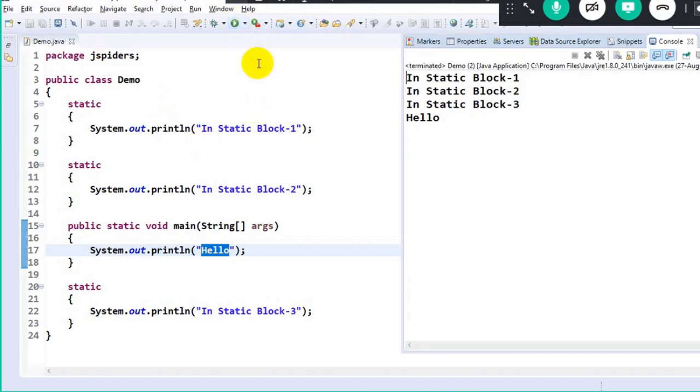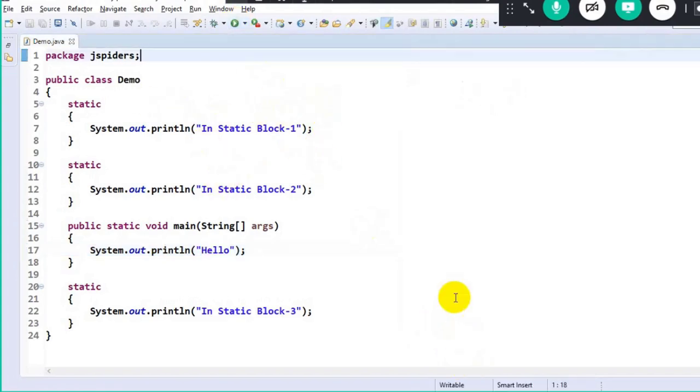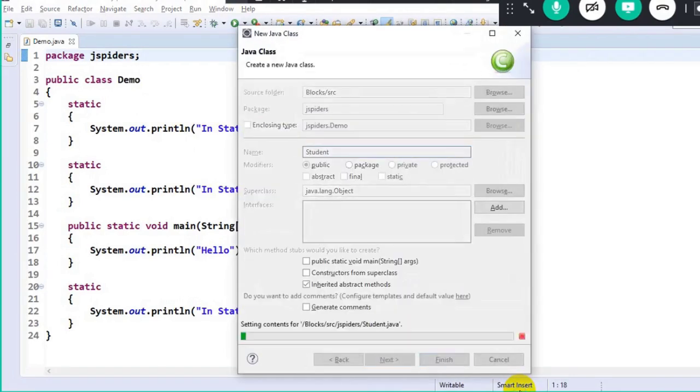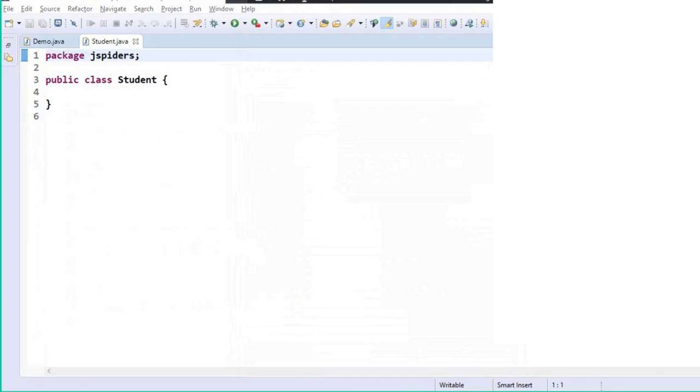Perfect. Now, after this entire process is done, actually speaking, static blocks are used to initialize static variables, correct? But I haven't done any of those yet. So let me create a class and the class name is Student. I'll just have a simple class, and that particular class name is Student here.